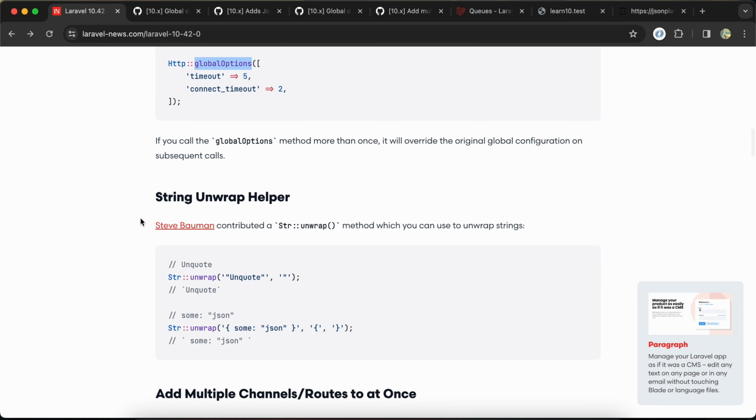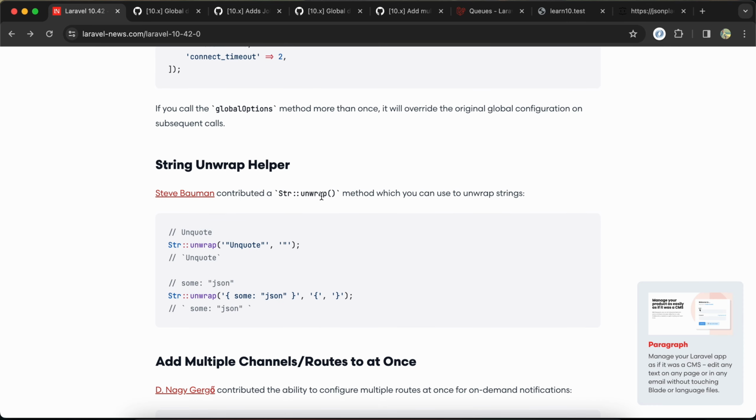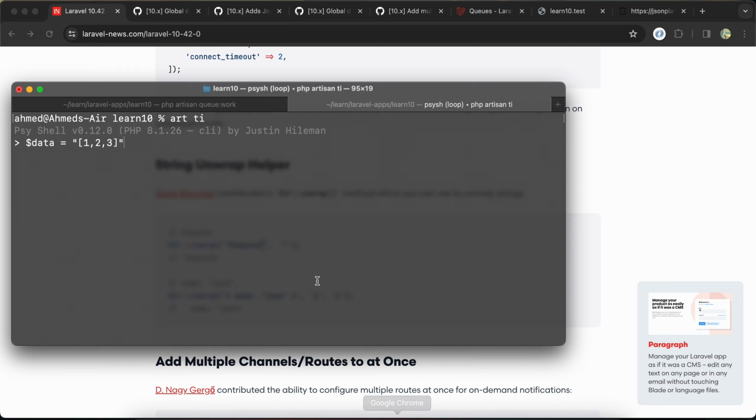The next feature or function is the unwrap helper method for strings, to unwrap strings. For example, I have this string as we notice, and I want to unwrap the braces here of the array. So I can say str unwrap. The first parameter is my string, and from the left side I want to unwrap this brace, and I also want to unwrap from the other side this brace.